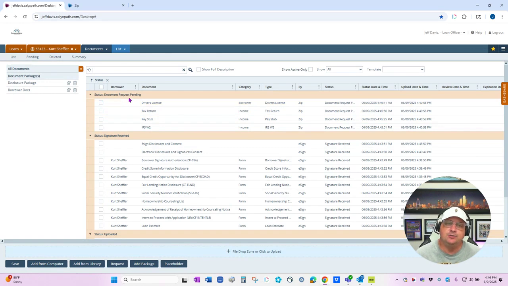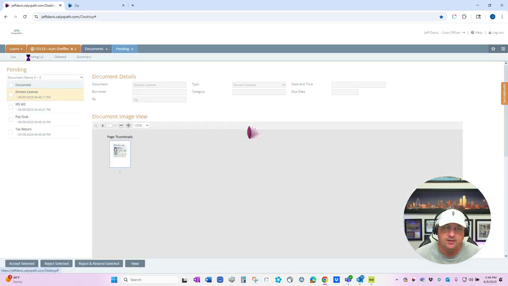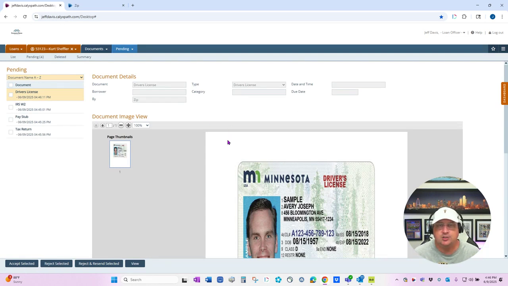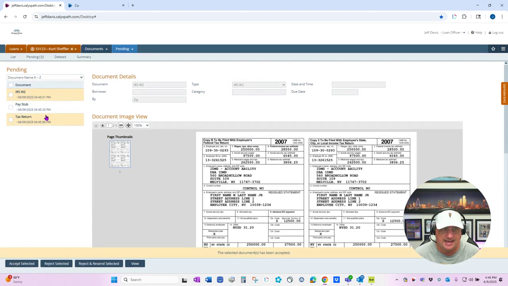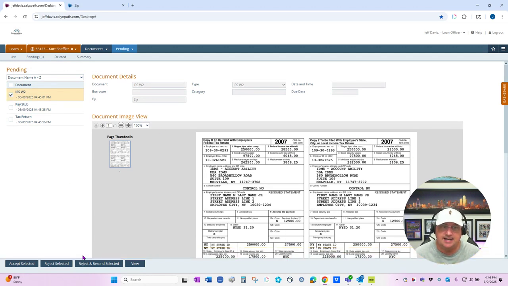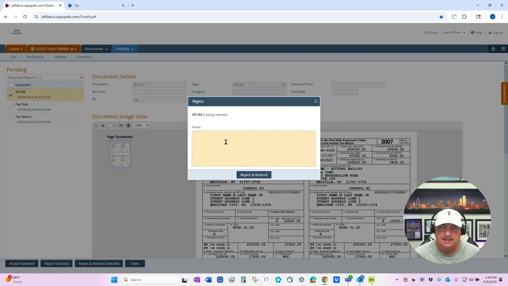Now, they still show pending, and the reason is because when you receive the documents, you've got to go into the pending screen, and actually with a human eye, a human's got to look at the documents and accept them. So we can say like, okay, here's the driver's license that was uploaded. Let me go ahead and accept that. But maybe the W-2, maybe they cut off a corner when they took a picture of it with their phone. So in that scenario, you could select that document, hit reject and resend, and then write a note to them, hey, you cut off a corner, please retake this picture and ensure all 4 corners are captured.